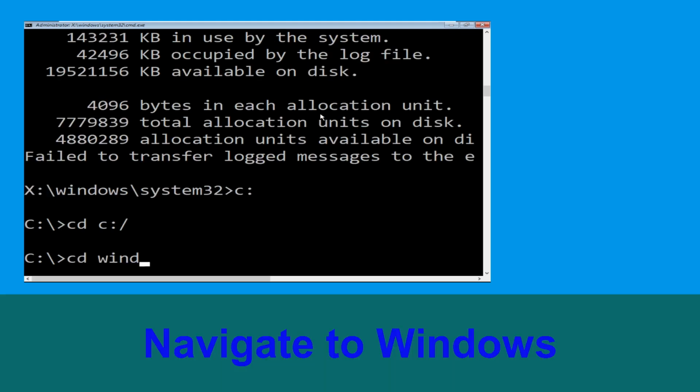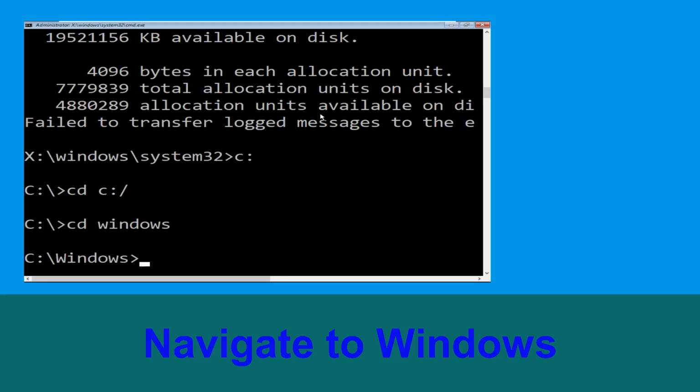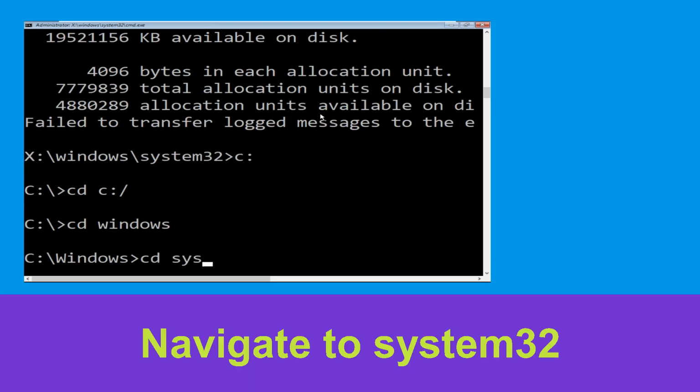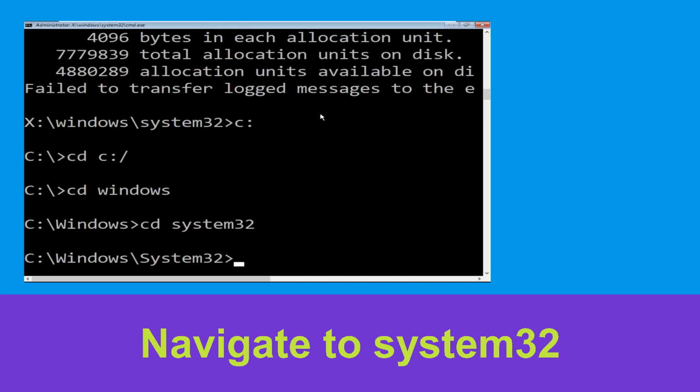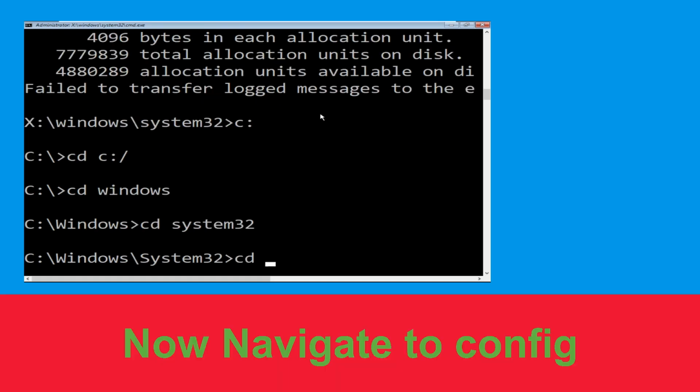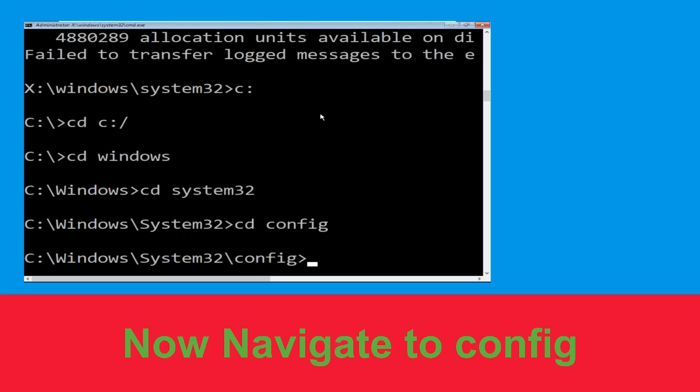Type in cd space windows and press enter. Then type cd space system32 and hit enter to execute the command. Now type cd space config and simply press enter to execute this command.